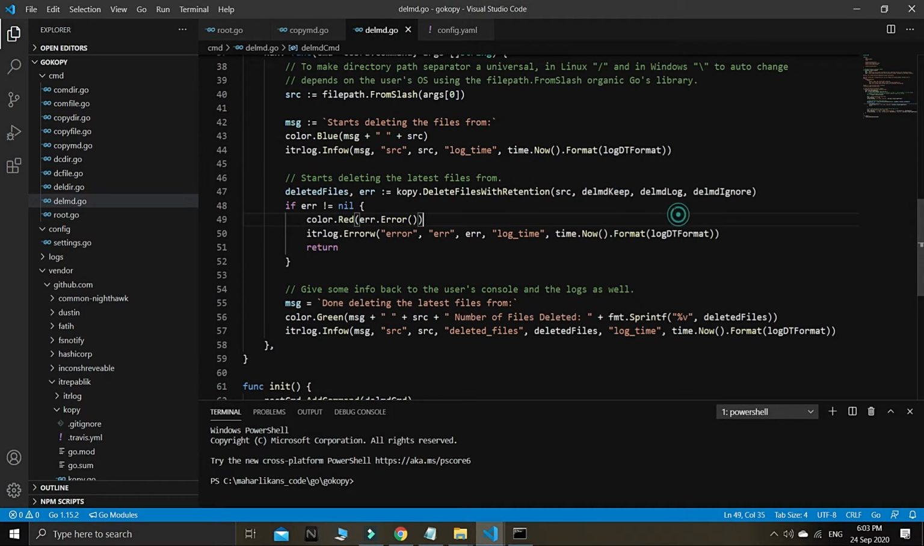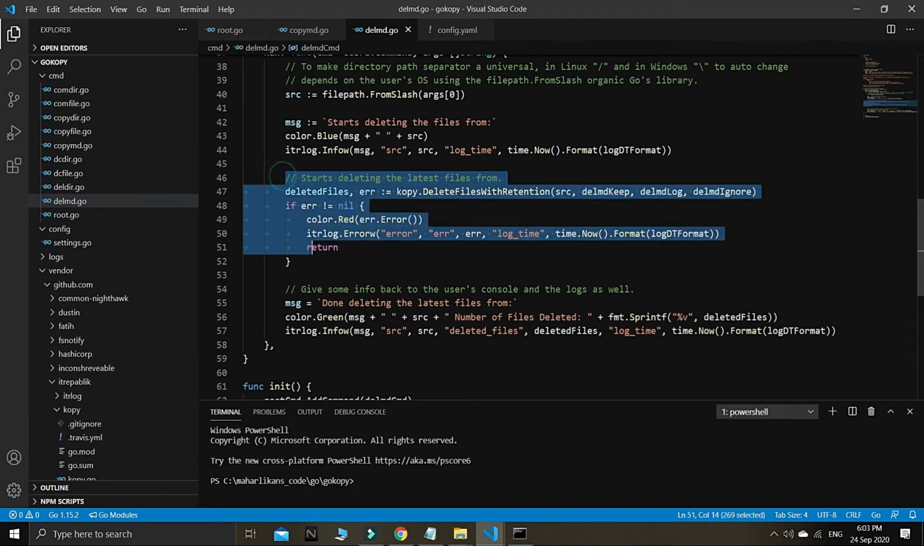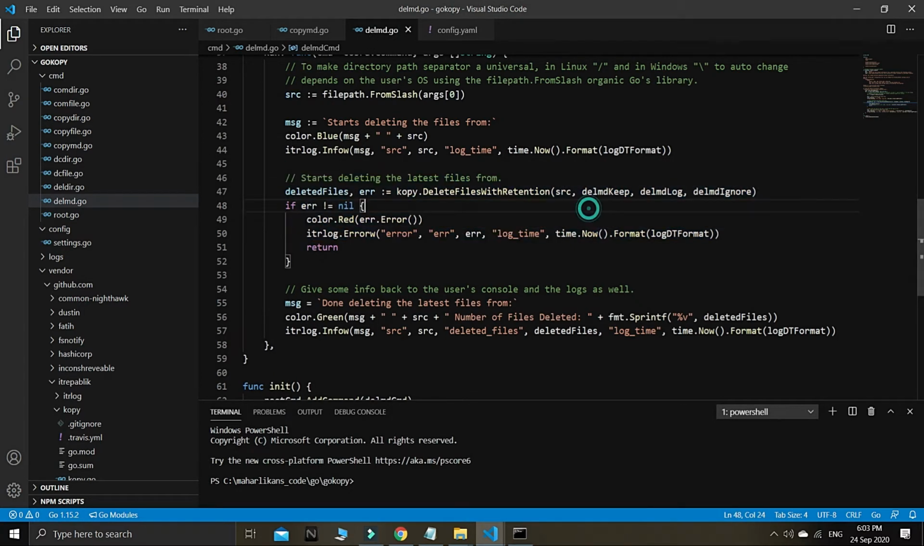And right now we don't have errors from this block, from this command delmd.go. And then we are ready to build our program. Go build.